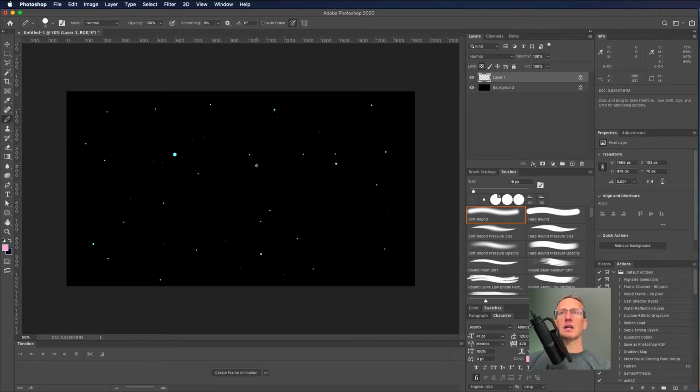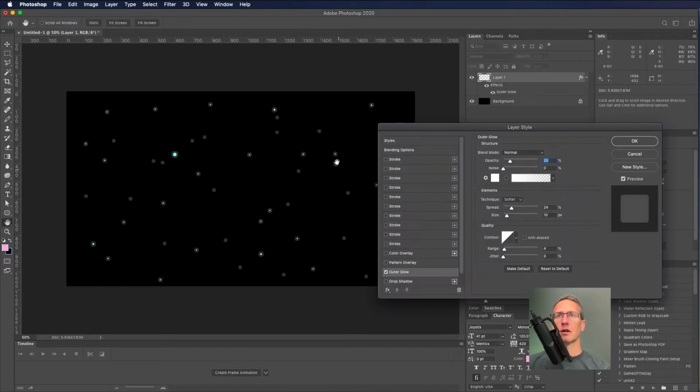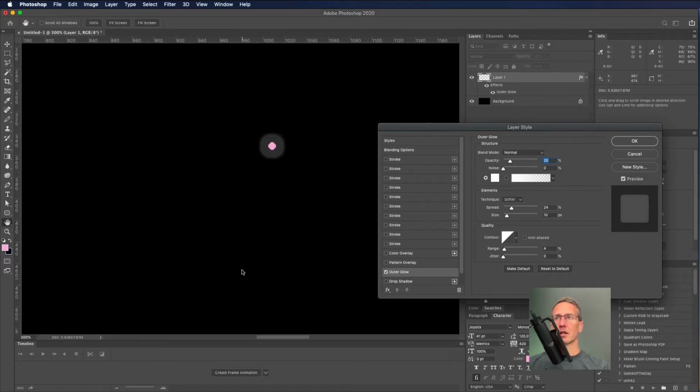All right, the other thing that I'm going to do is add just a little bit of an effect to this. I'm going to unlock the layer transparency and go ahead and add an effect. This is just to add a glow. So I'm going to add an outer glow to each of these spots. Let me just zoom in so you can see what that looks like.